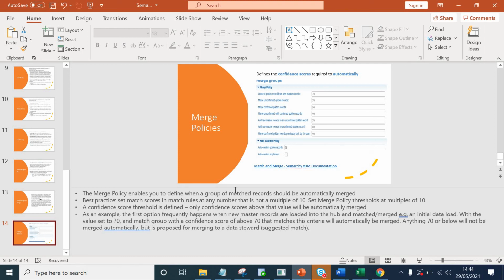So with a value set to 70, any match group with a confidence score above 70 that matches this criteria will automatically be merged. Anything 70 or below will not be merged automatically, but is proposed for merging through data steward suggested match. So that's what we were talking about for the merge policies.